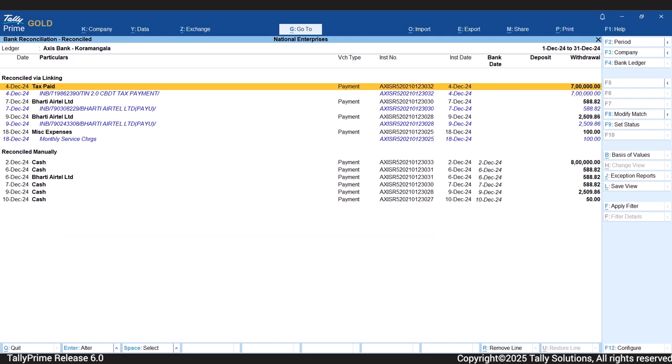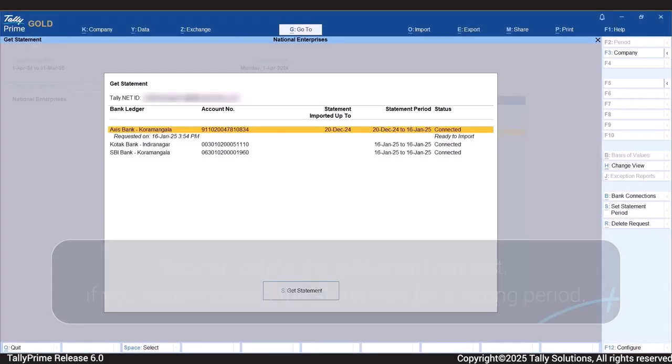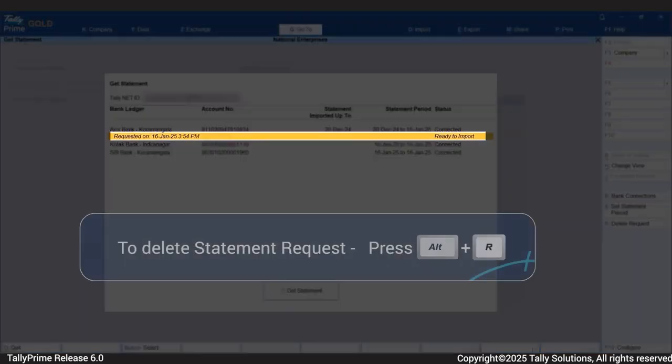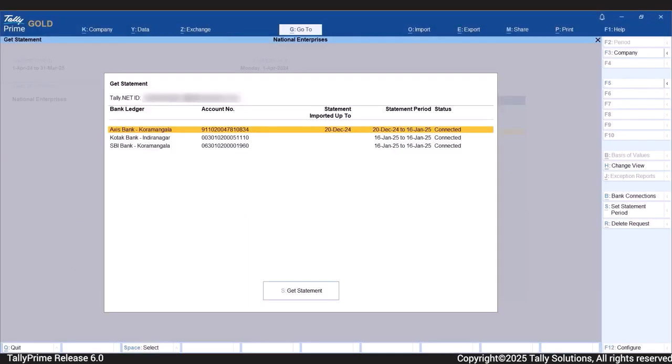Moreover, you can always refer to the imported bank data report to view all the imported statements till date. You can watch our video, How to View Imported Bank Data in TallyPrime. You might realize that you have imported the statement for a wrong period and therefore you want to delete the statement request. In such cases, you can easily delete the statement request irrespective of the status. Select the request and press Alt-R to delete it. The request gets deleted.